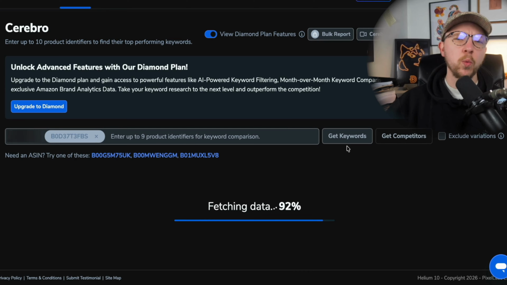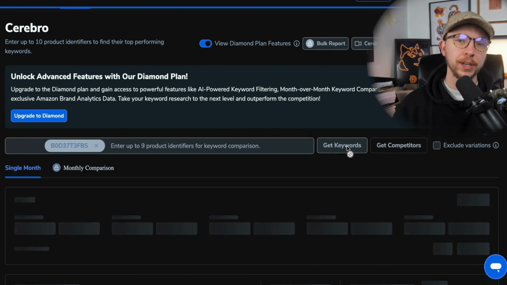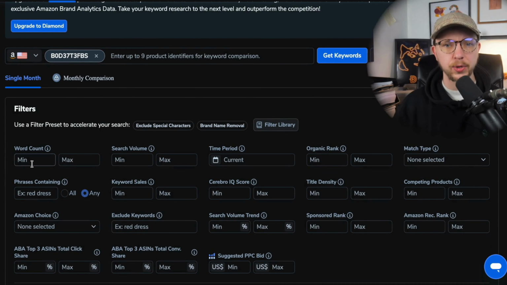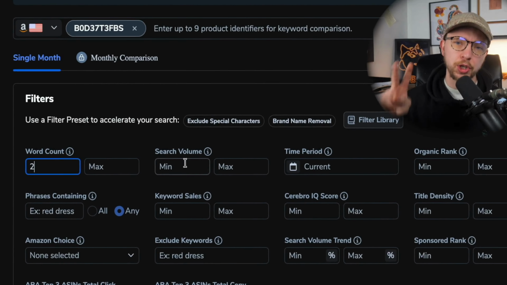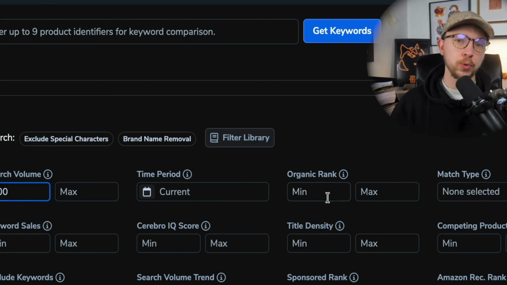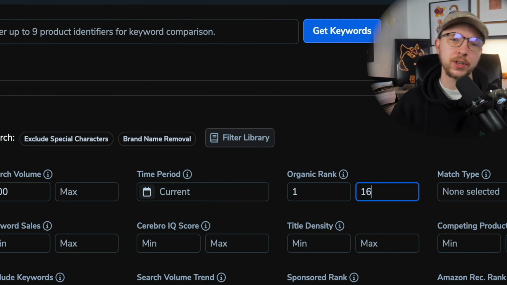Before filtering, there are 1,844 keywords, which is far too many to analyse properly. So let's clean this up. First, I'll set the word count to 2. This removes very broad keywords and focuses on phrases that show stronger buying intent. Next, I'll set the minimum search volume to 600. This ensures people are actually searching for the keyword often enough to support a product. Now I'll go to organic rank and set it from 1 to 16. This shows keywords where the product is already ranking well on the first page.